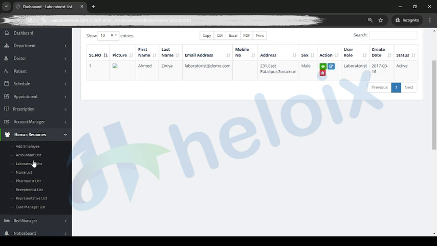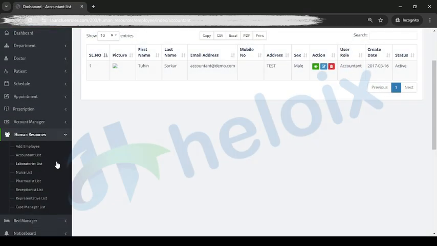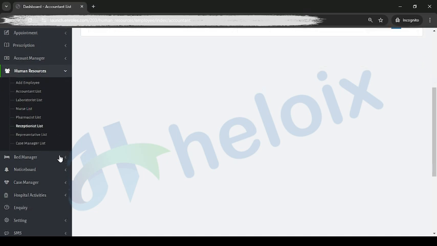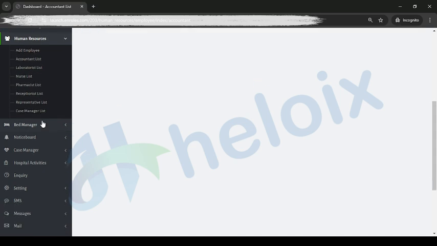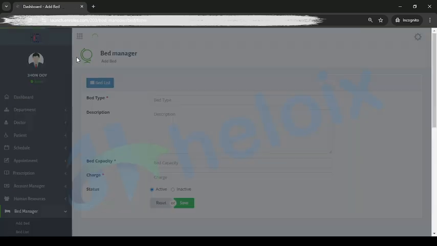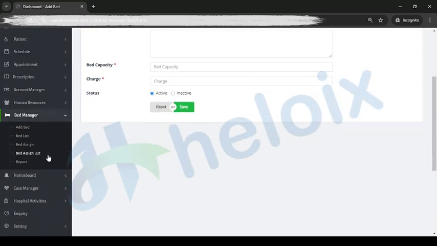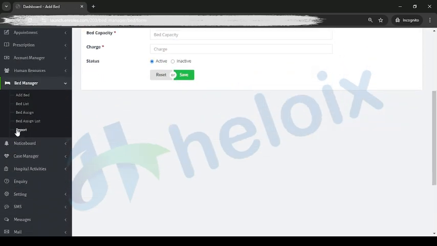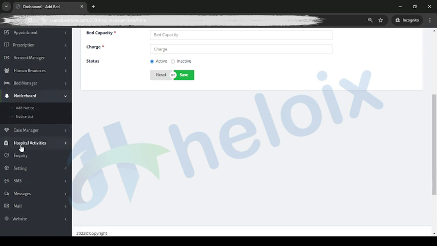Then we have accountant list. We can check nurse list and pharmacy list. We can create multiple employees as nurses, multiple employees as accountants, multiple employees as pharmacists and so on. Then we have bed. Here we can set up multiple beds, or create multiple beds as well. If you want to assign a bed, you can assign. Then we have notice board and case manager.